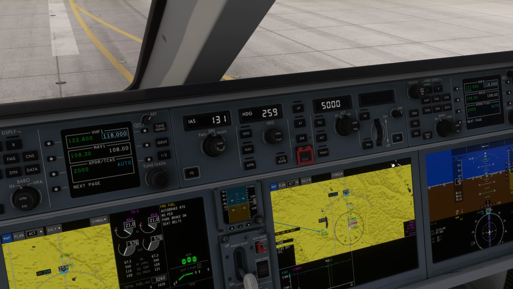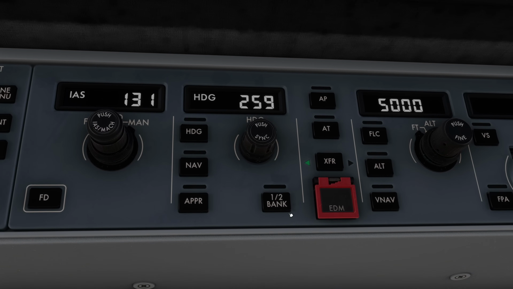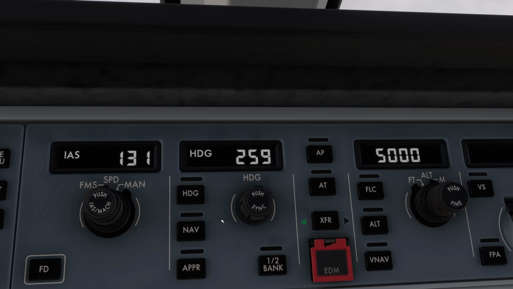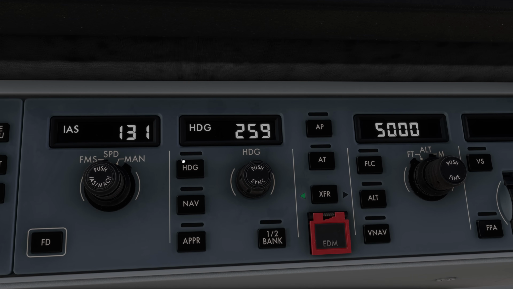So the next panel is the lateral modes, and that's the panel located right over here. So, couple of things. You got your heading at the top, and note that in the A220 you only have the heading. You cannot transfer it to track or something, you only have heading as your option. Then you've got 3 different modes available over here. Heading is kind of obvious. You will fly a heading.